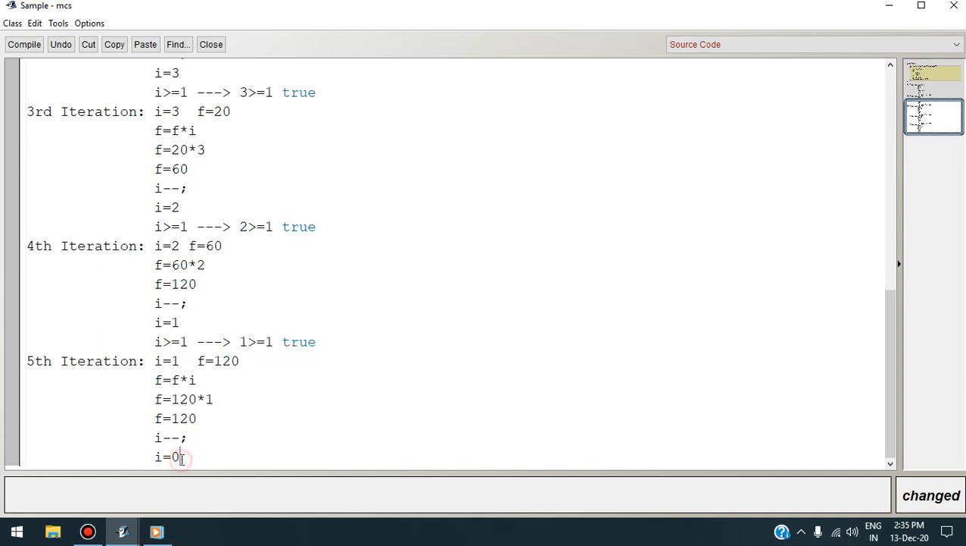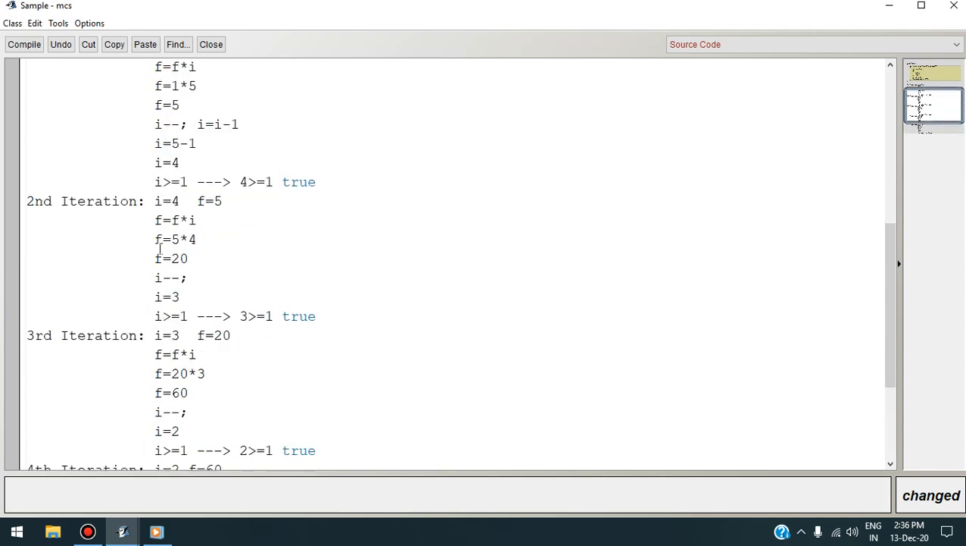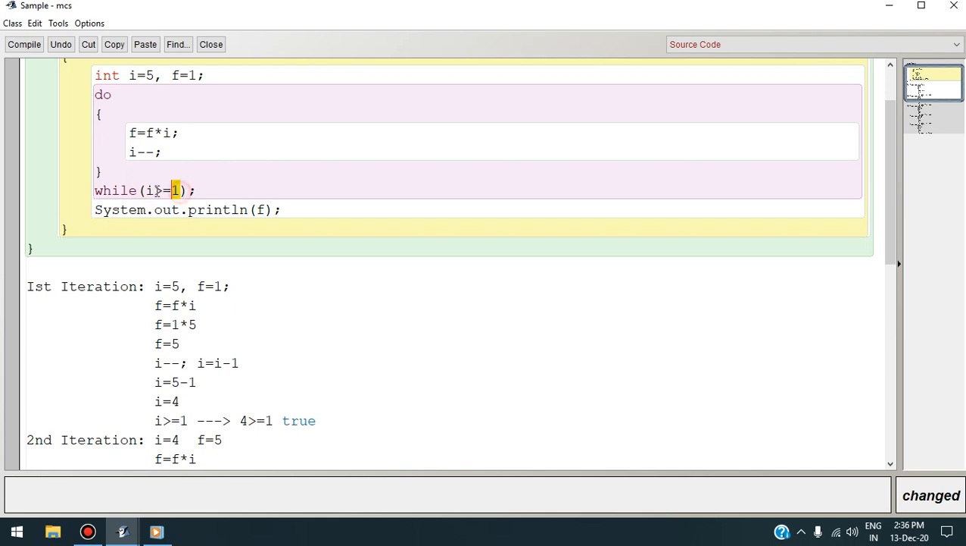Now look at this test condition. What will happen to this test condition? 0 is greater than equal to 1? At this point the loop will terminate. The loop will terminate and the body of this loop will not execute because the test condition comes false. And then the compiler control will execute the statement that is written after the loop. This is the statement that is written after the loop.